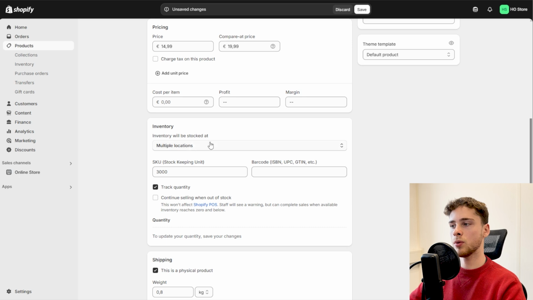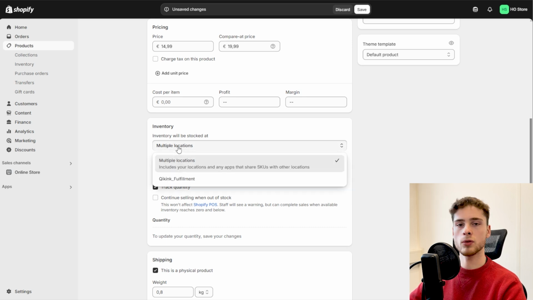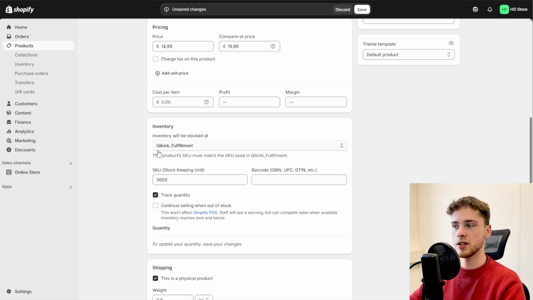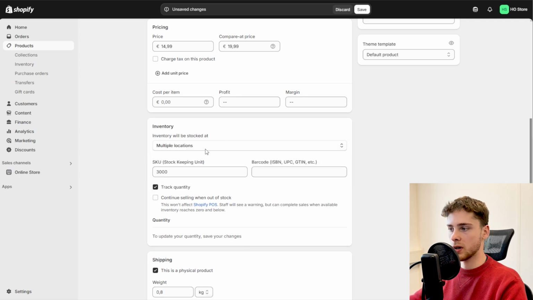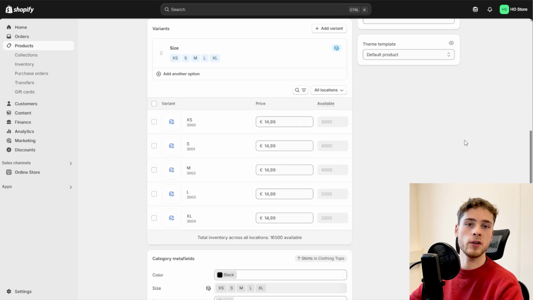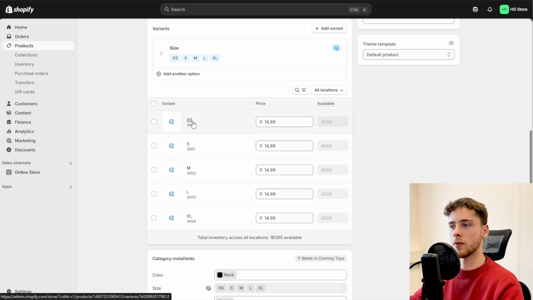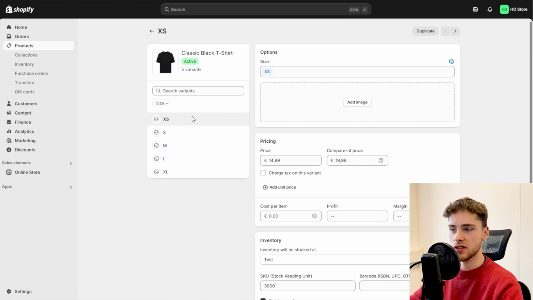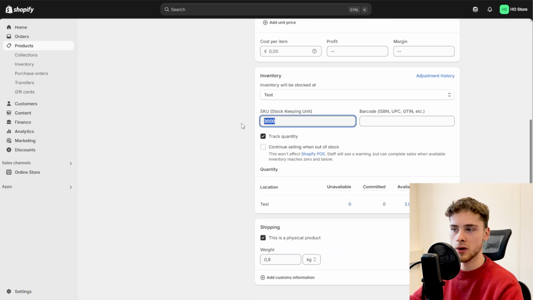Now, if you, for example, have the inventory, for example, you do drop shipping, you have an AliExpress or QJ drop shipping over here, then you can also select those here as well in order to track the quantity from there. And now in order to actually edit the SKU of specific variants, what you can do is click on them. So here I have XS, and when I click on it, here I also have the stock keeping unit.